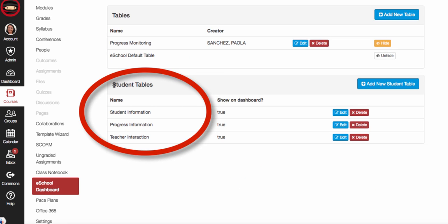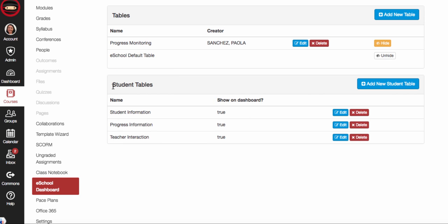Now let's talk about student tables. There are student default tables that are set up for your course. These are the tables that students will see when they click on this eSchool dashboard in their courses. For example, they'll be able to see student information, progress information, and teacher interaction. You do not have to create new tables for students, but this information is available in case you would like to add new student tables.